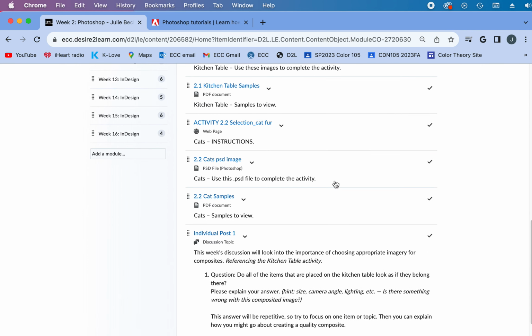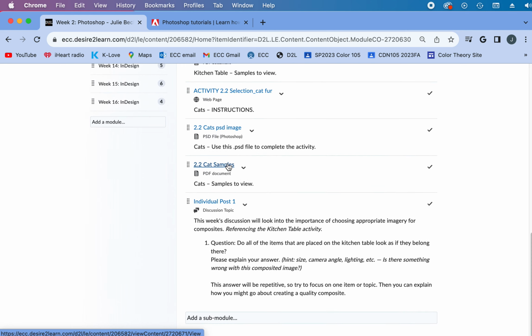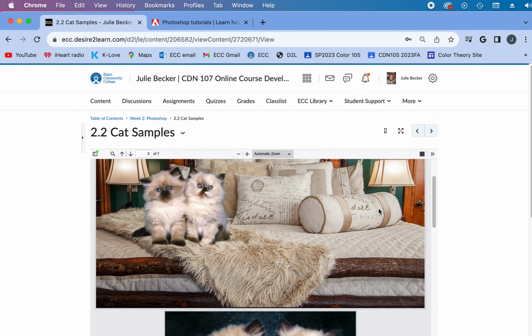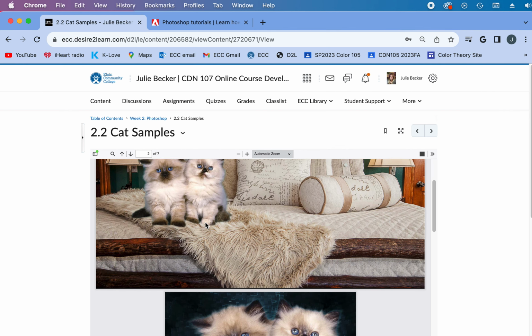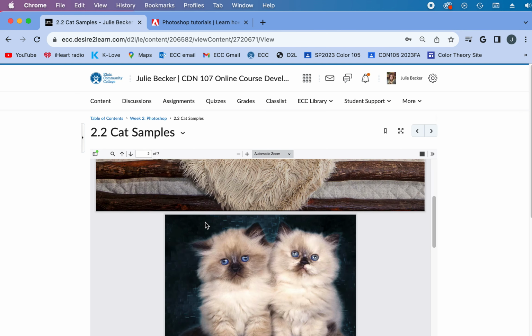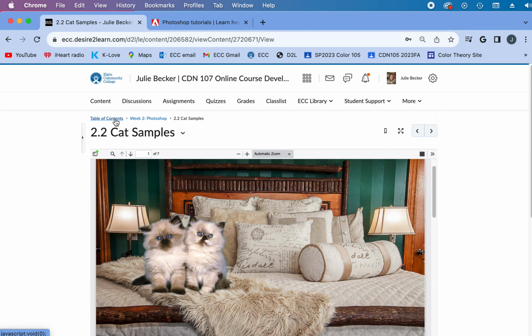Same thing with the second activity. Here's your instructions. Here's the image you need to download. And then I'll just go and click on the cat samples, and you can kind of see what you're doing. You're going to take some cats that I provide to you and put them in a new background. Okay, so every week is set up the same way.